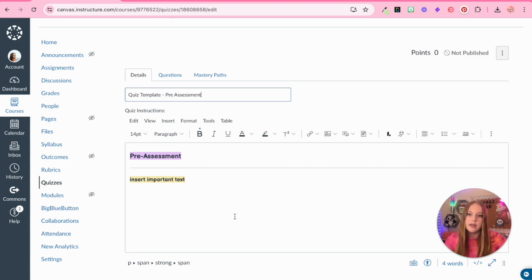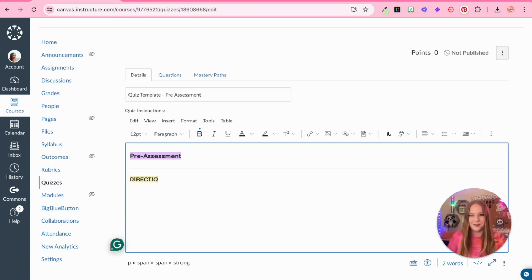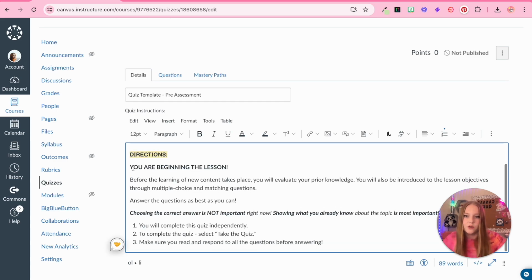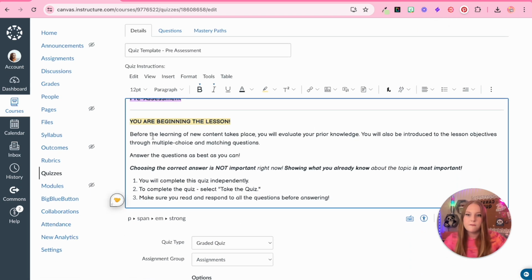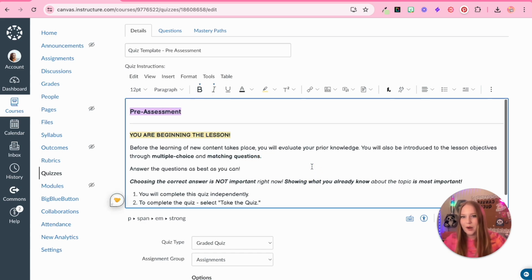Now for the important information, or really directions. A pre-assessment is usually something that students will take before they even are exposed to any of the new content within the lesson. So I have this template directions that I'm just going to paste in, and we'll go over them, and I'm just going to change the font. So it says, you're beginning the lesson. Before the learning of new content takes place, you'll evaluate your prior knowledge. You will also be introduced to the lesson objectives through multiple choice and matching questions. So these are the types of questions that I am going to include within my pre-assessment.